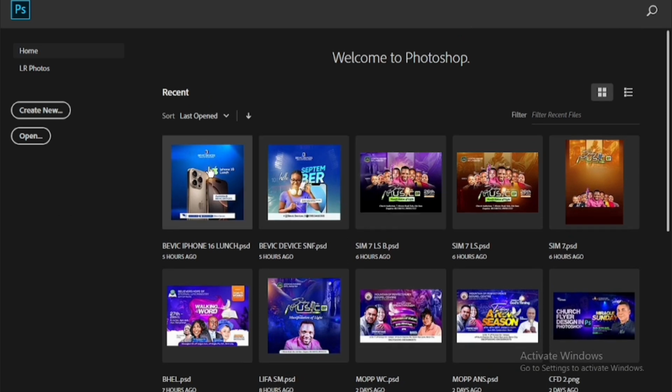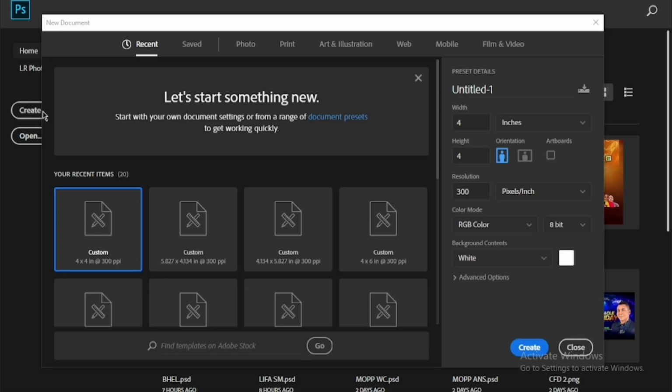Because I've used it on a series of designs, that is why we have this much history on it. But if you're opening it for the first time, you won't see any history. It will be blank. Okay, so now when you open your Photoshop, it comes up like this. Then what you do, you can go to create new. Click on create new. Then it will display a document opening like this.